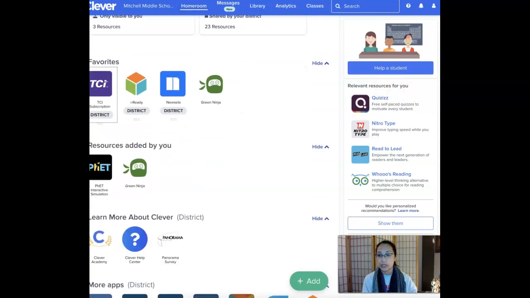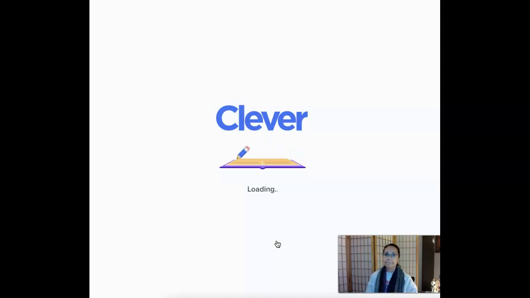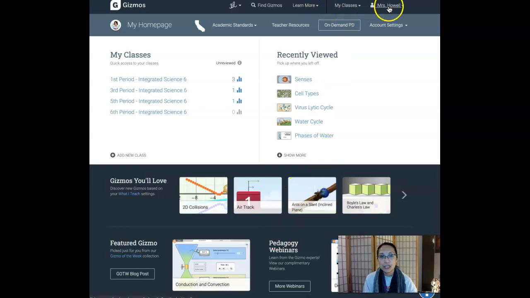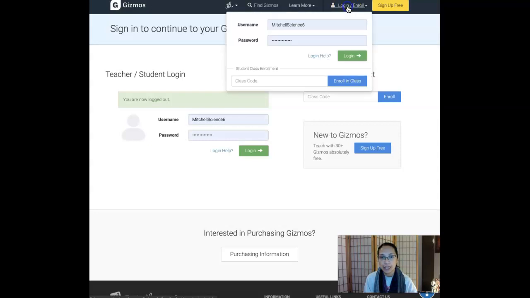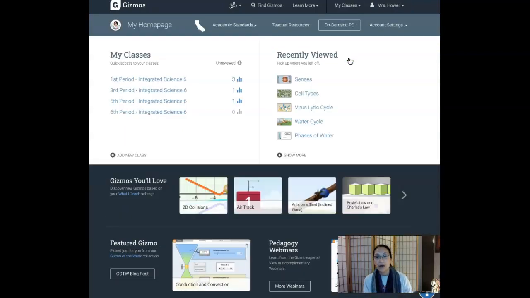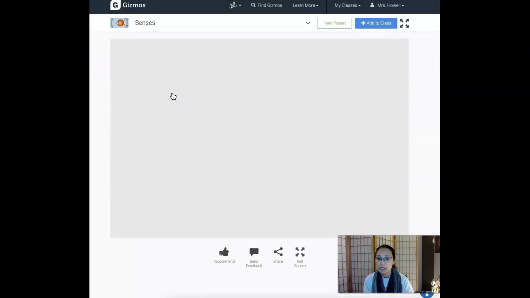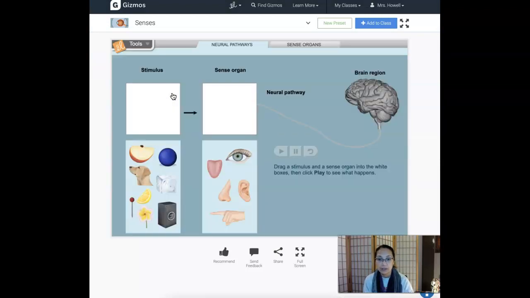scroll down to Gizmos. And make sure that you log in, please. Okay, so if I log out here, make sure that you log in, and you should have your username and password saved already. Click on the green box. That way you would have more than 5 minutes to use this Gizmo. All right, so launching it. Here's the Gizmo. This is how the Gizmo looks.